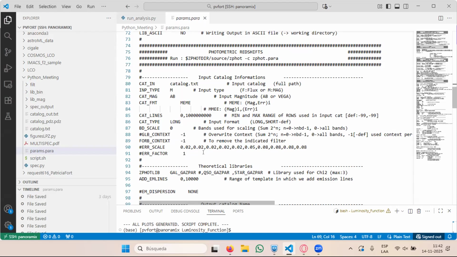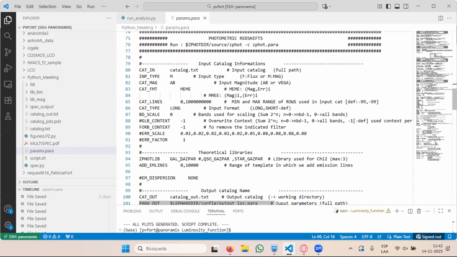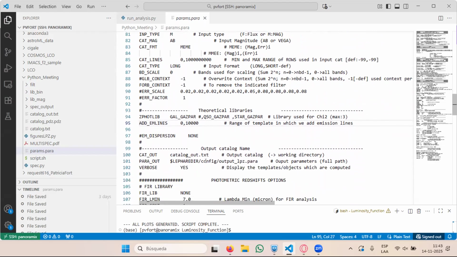I recommend that you give the context. Don't translate with the context because it will use all the bands. Or, I don't know, it's not very strict with each one of the galaxies. And then this is the part where you say, this is my galaxy template that I'm going to use. And you can say which templates you want to add the emission lines to. So maybe you have a passive galaxy that you don't want to add emission lines to, so you take it out. And then you say where you want to store it, different catalog outputs.